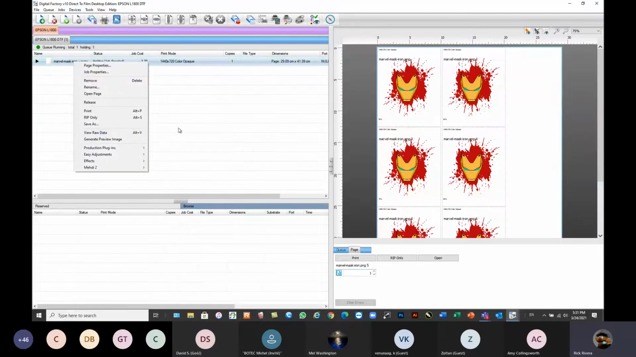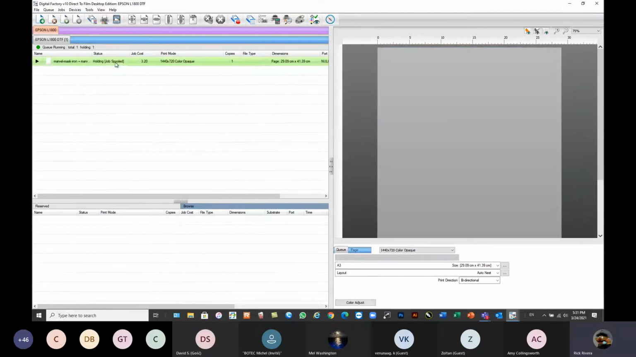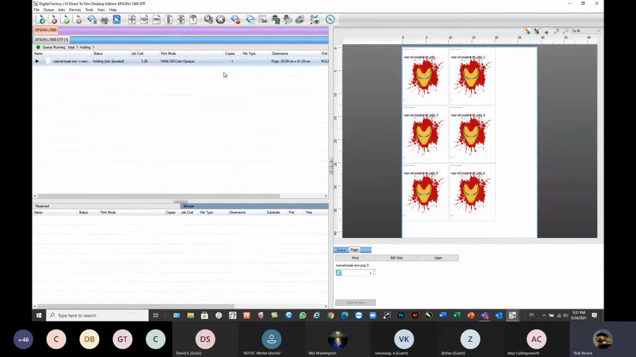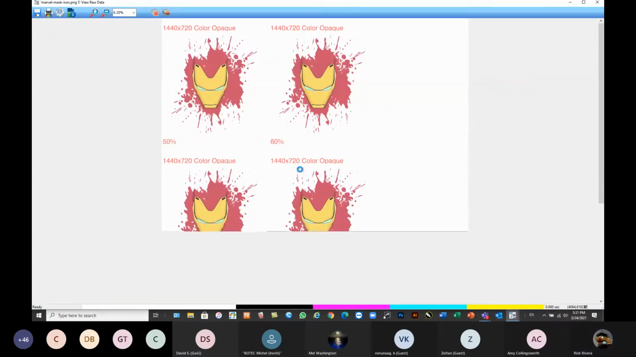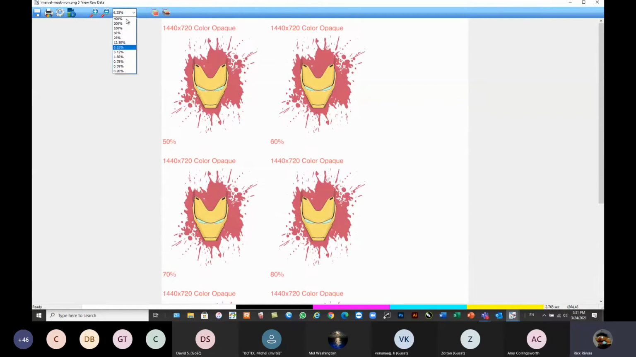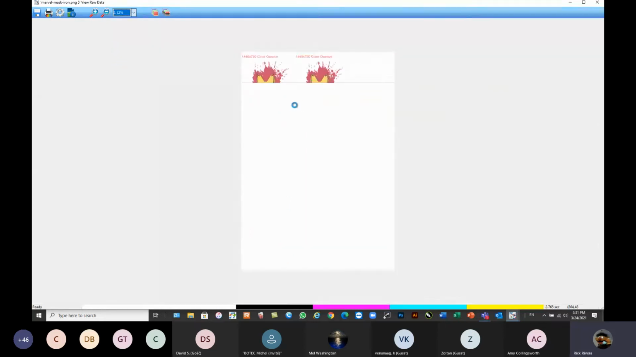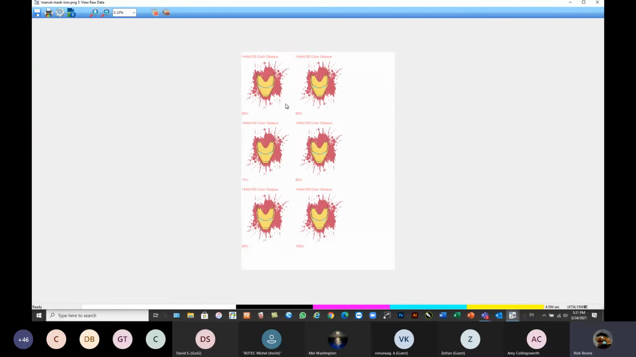Now, once I've ripped it, the cool thing about our RIP is that once I've ripped it, I don't have to print this right now. I can actually view my rip data. If I right click on it, click view raw data, okay, this will actually pull up the data that's going to be sent to the printer.